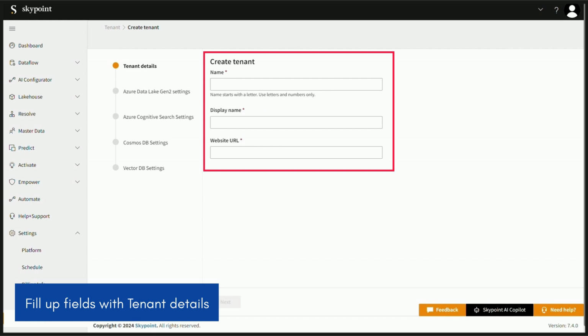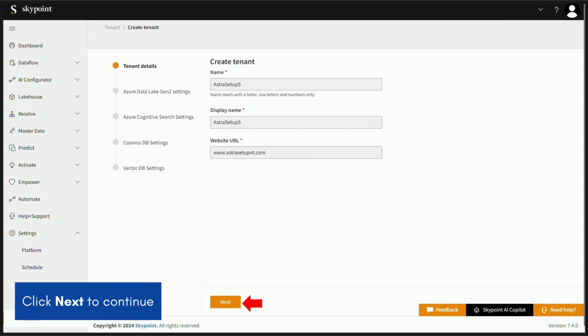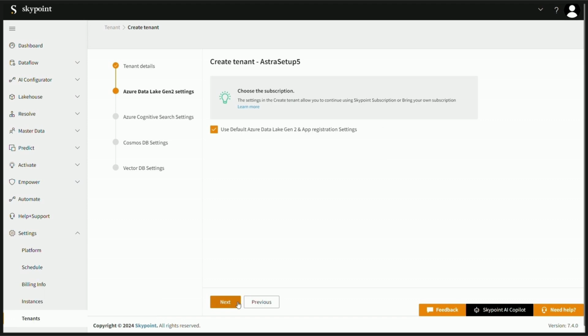Follow the steps by filling in tenant details, like name, display name, and your website URL first. Click the Next button at the bottom to continue. You can modify the default settings for Azure Data Lake Gen 2, Azure Cognitive Search, and Cosmos Database before getting to the vector database settings. Alternatively, you can keep clicking the Next button until you reach the vector database settings.